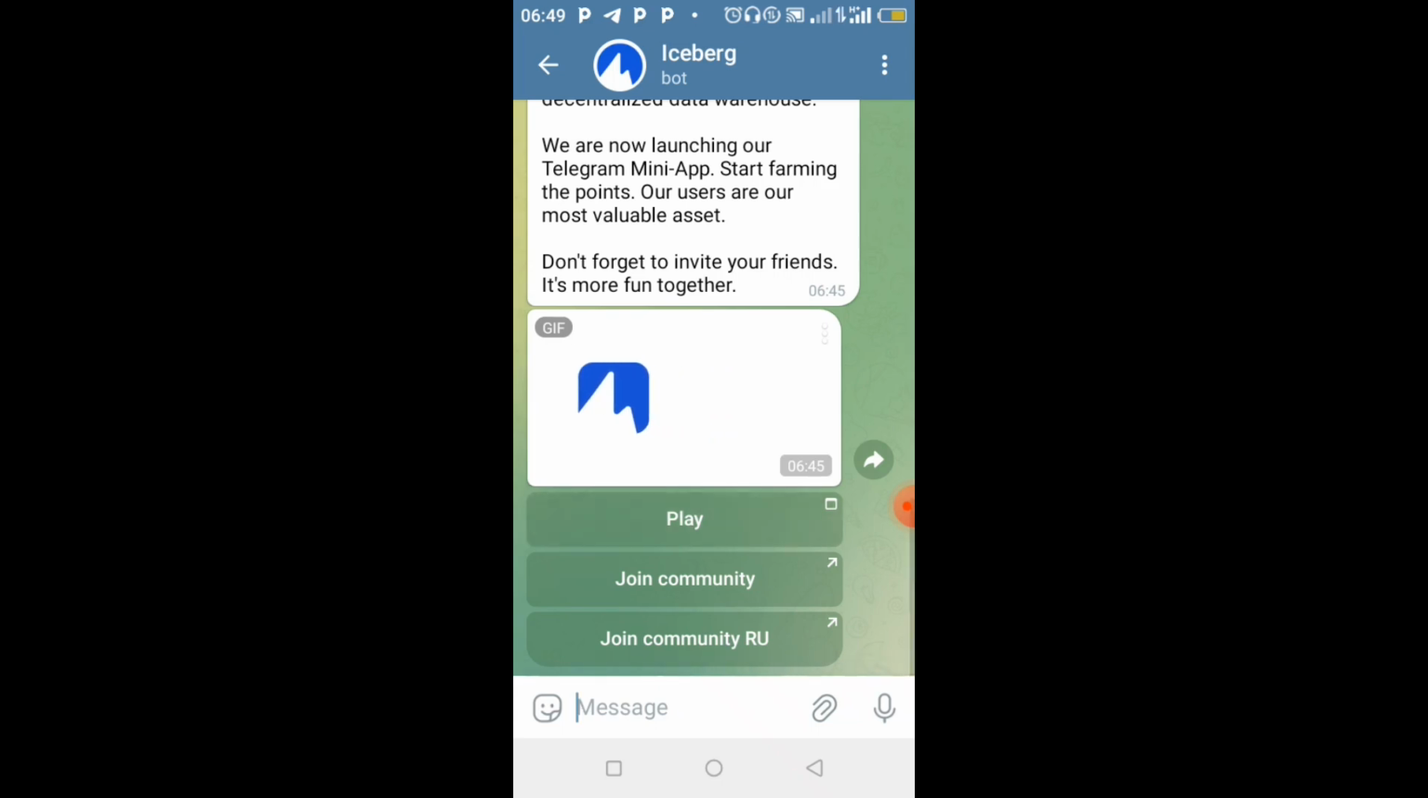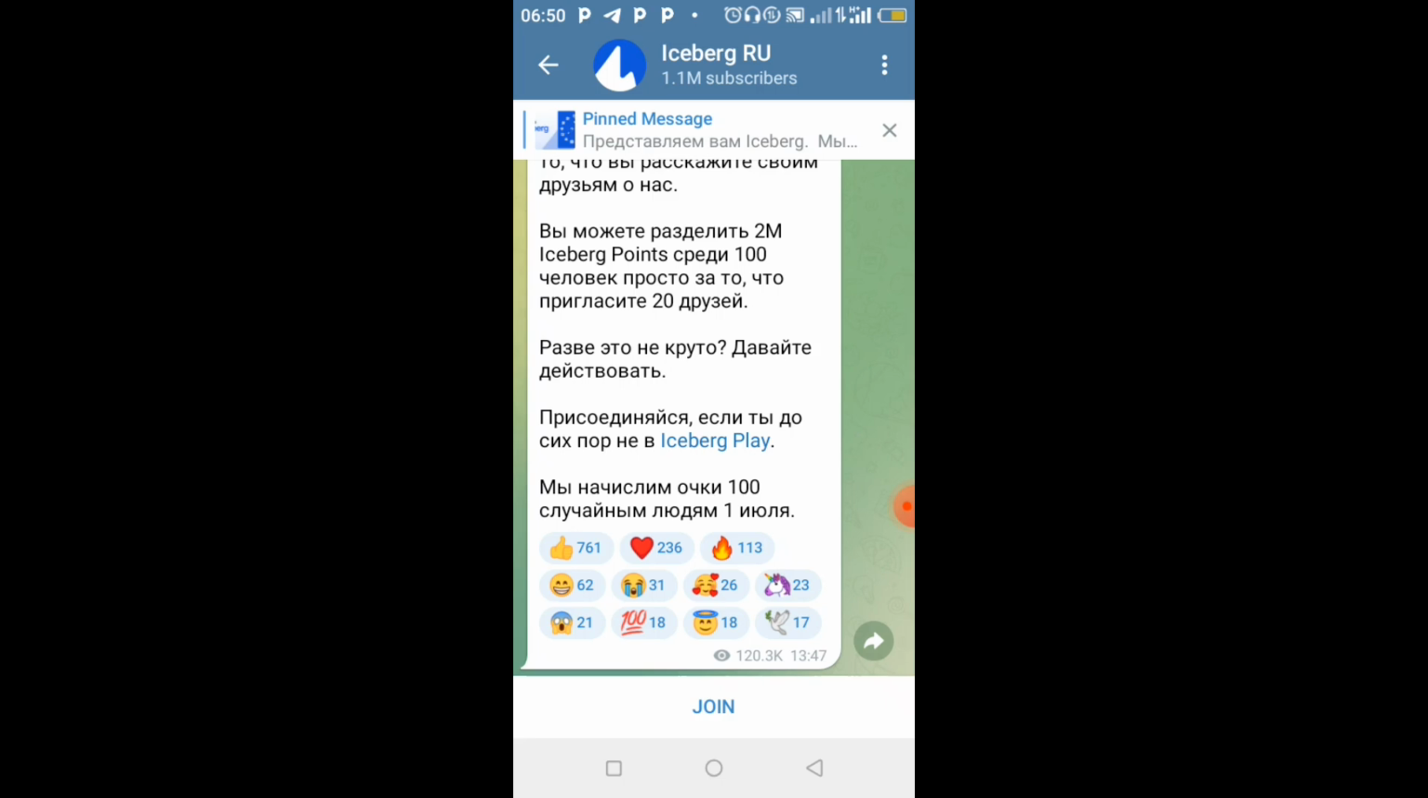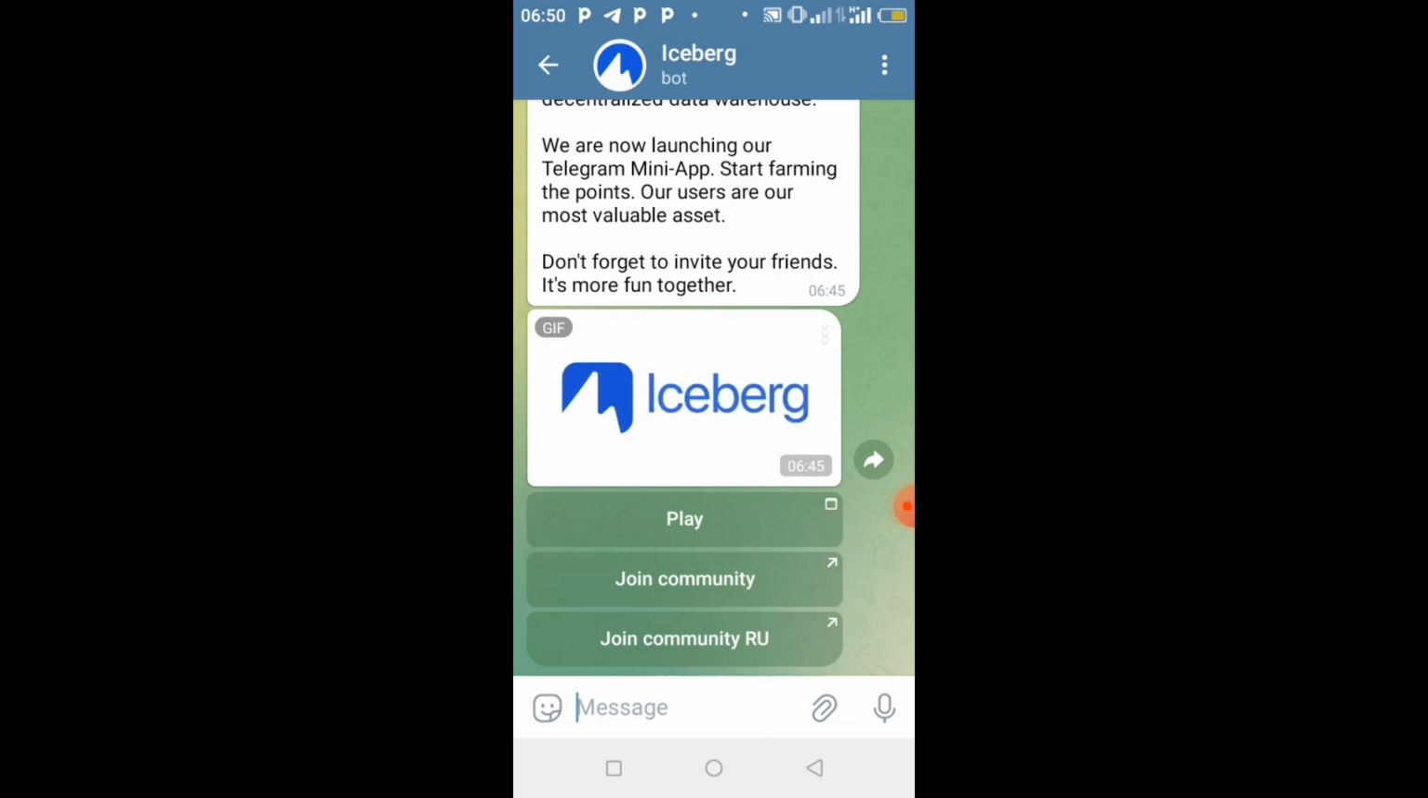So the next thing you want to do from here, as you can see, you see play, you see join community, you see join community RU. All you need to do is start from the bottom here, join community RU. As you can see, all you need to do is to click join. If you have done that, you go back, you come to this arrow up here, then the next thing you do is to click join community.